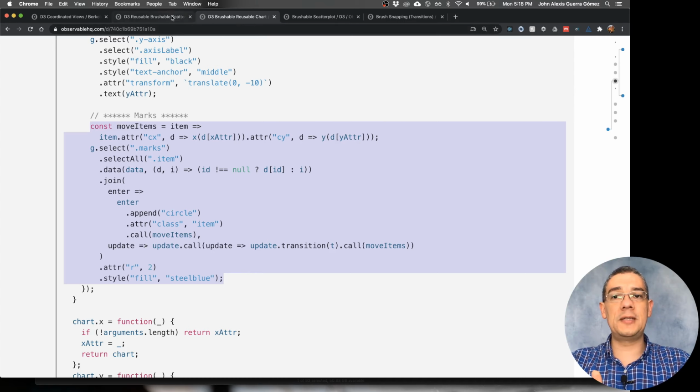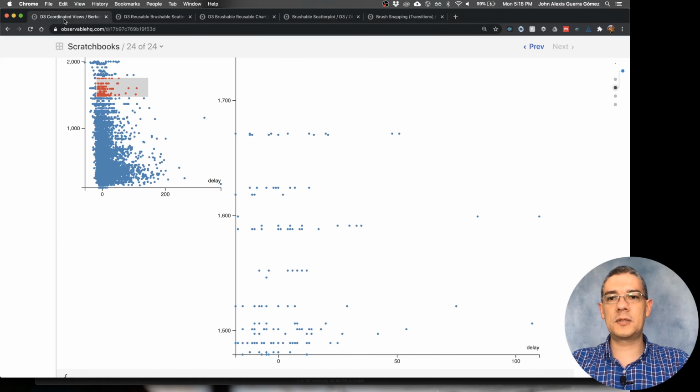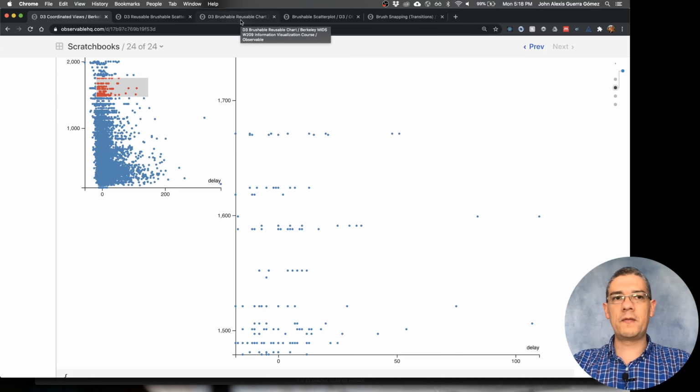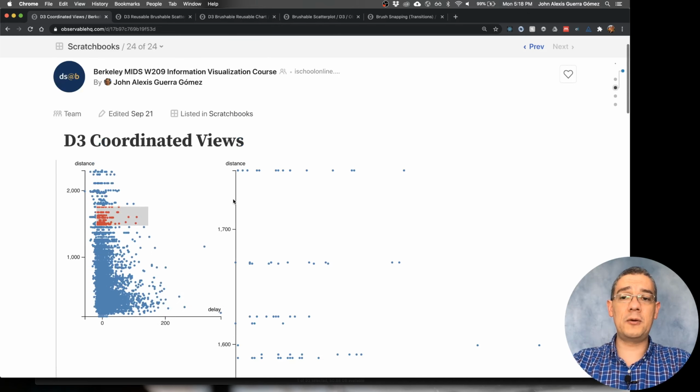In here we are using the same idiom. So remember these coordinated views, when you have the same idiom, share data, you can have different representations, so you can do that also, forking the other example and then creating different versions. So this is an example on how to create coordinated views with D3 and how to create brushes. I hope you have enjoyed.